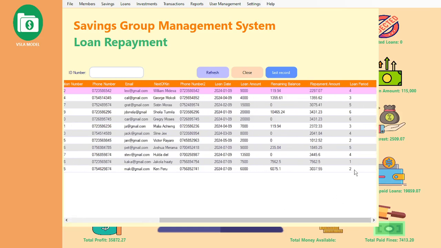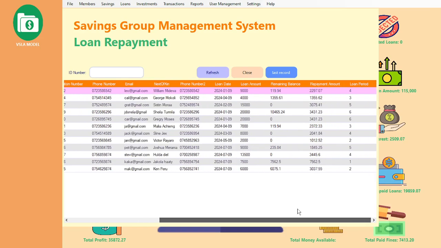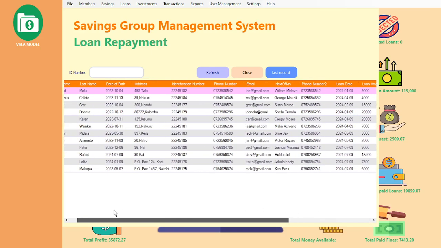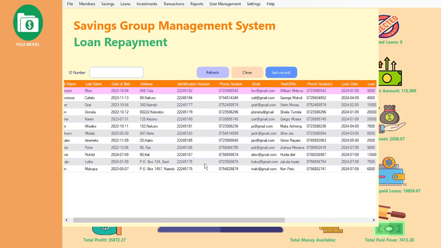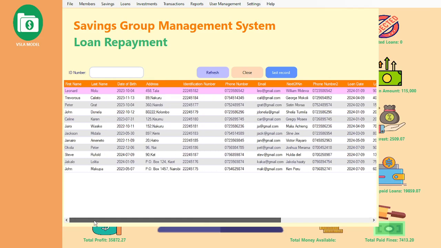This person here has not repaid, you can see. So he's waiting for a month to elapse, then start paying. So these are other loan repayments. Okay. So you can see like this person here, remaining balance is 0. So you can always view.